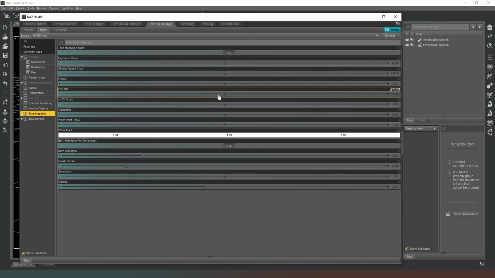And then film ISO, again, even the use of the term film ISO shows you that it's an attempt to emulate DSLR. How accurate it is is debatable, but at the moment it's 100. You can change that to make it brighter. You just increase this number to 200, 400, 800, 1600, 3200, and so on to increase it.